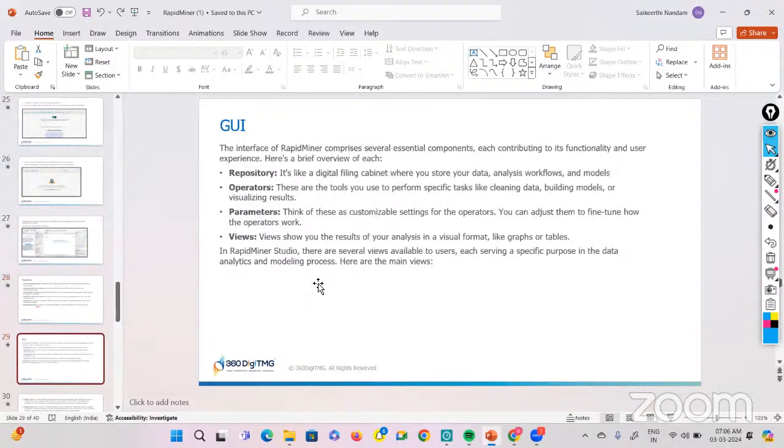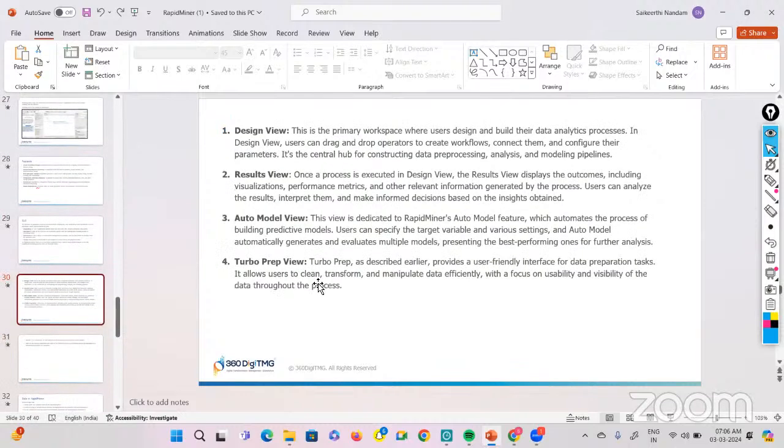And coming to the interface, we have repository, operators, parameters, views, and in the views, we have different views. Design view, where we will do everything, each and everything, drag and dropping and connections, everything happens under the design view. So this is the primary workspace where users design and build their data analytics processes. And results view, in the results view, once the process that you have created is executed, the results can be seen in results view. So not only the results, we can also see statistics and also visualizations. We have seen this yesterday itself.